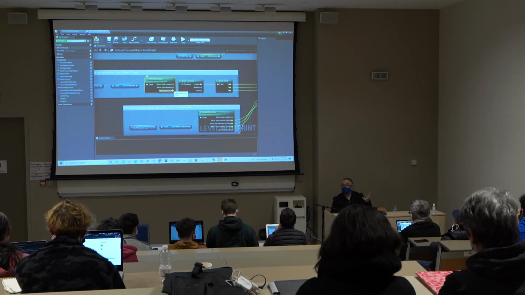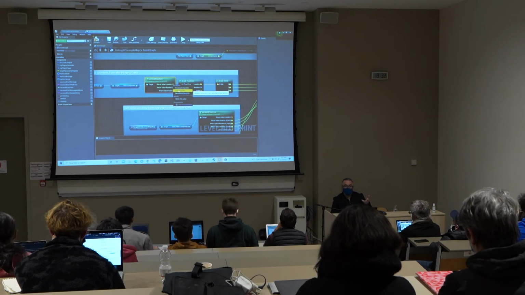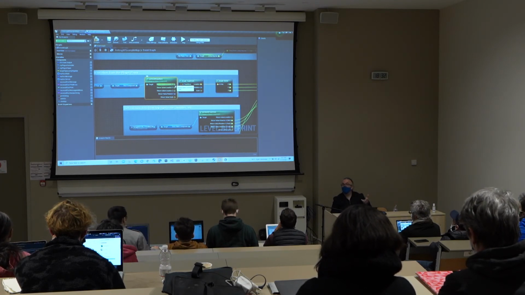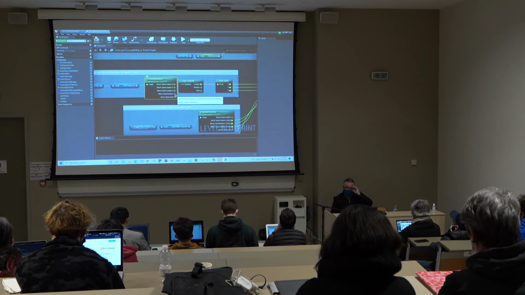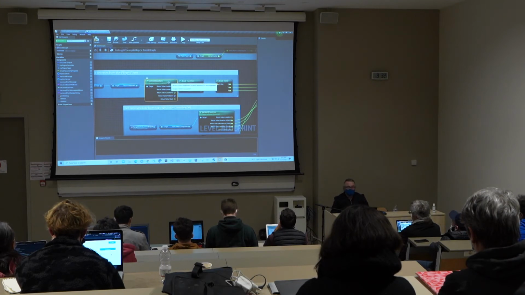Each one of these has 3 values in them, right? So I could do the same thing if I really wanted to. I could break apart the location. Now I have X, Y, and Z. It's still all the same. It's essentially exposing the internal variables of that construct, of that structure, so to speak.